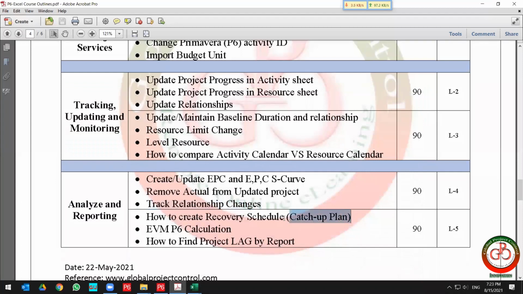Then we try to create a recovery schedule. By this recovery schedule, you can generate the S-curve for these items, and you can estimate your remaining works in your project.